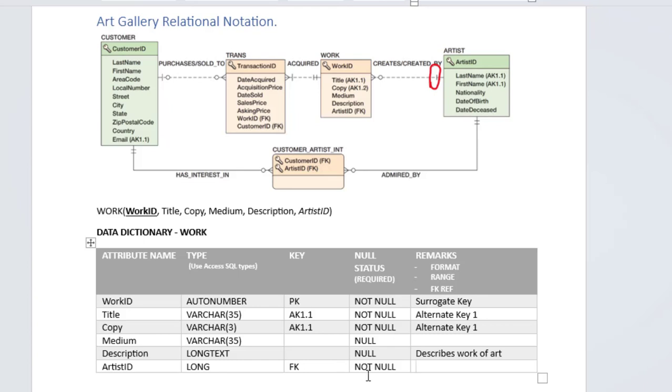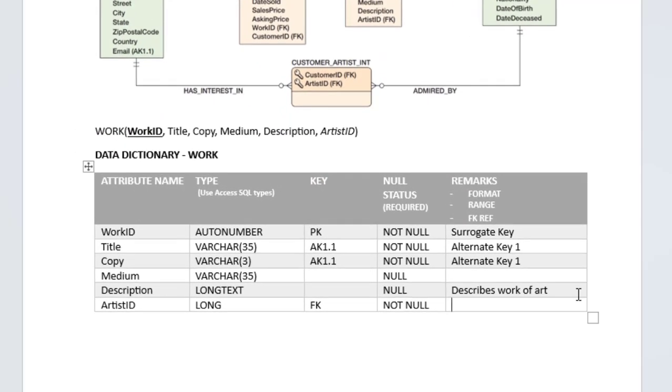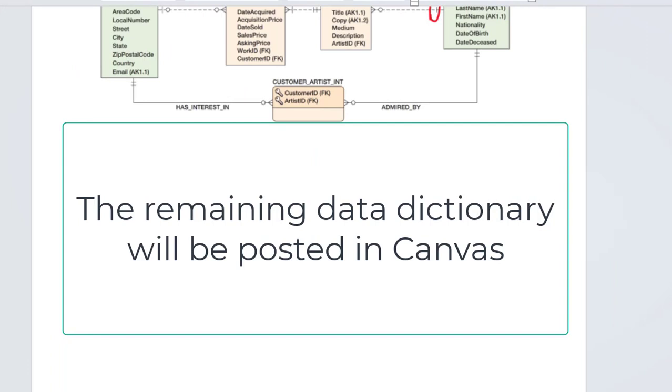So when I relate those tables, let's see, customer ID, I would write null here for customer ID. But let's look at this relationship. There's a transaction for a piece of work. Notice there's not optionality here. It's required. So when I create this foreign key, I'm going to say not null for that. And right here, I'm going to indicate that artist ID is a foreign key to the artist table. That wraps up the work table. And what I'm going to do is I'm going to create the data dictionary for each of these items and post it on Canvas.